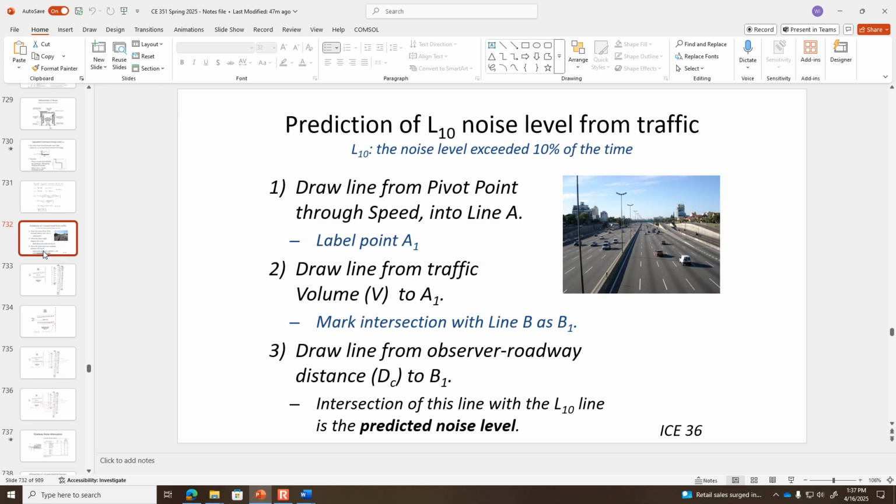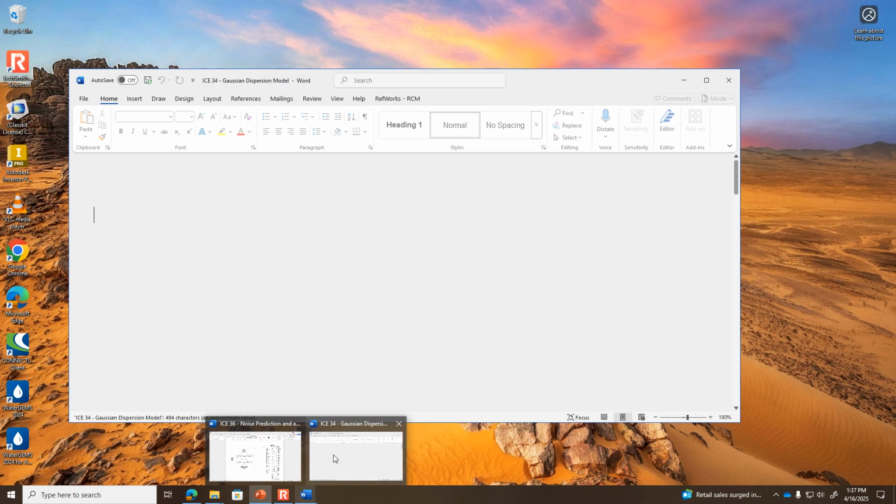Only 10% of the time is louder than the L10 level. So if you are designing for the L10 level, then 90% of the time it'll be quiet enough. All right, so let me hand out the in-class exercise paper.